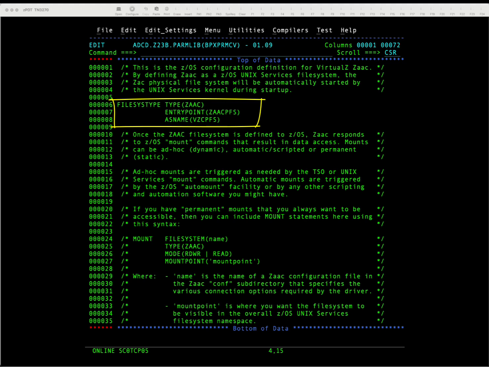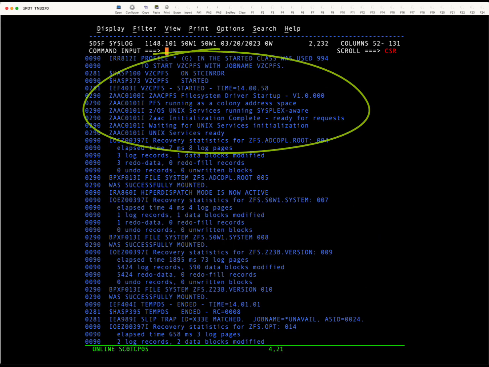Next time we shut down and re-IPL our system, we'll see a variety of different messages when the system comes back up, similar to what you see highlighted on the screen here. This shows us that Zaac has been installed, it's been activated by z/OS, and now it's really ready to process requests from whatever sources. So at this point we have the basic system configuration done. We're ready to go a step deeper.